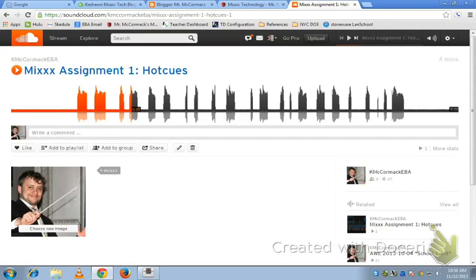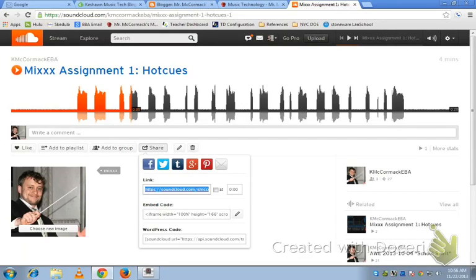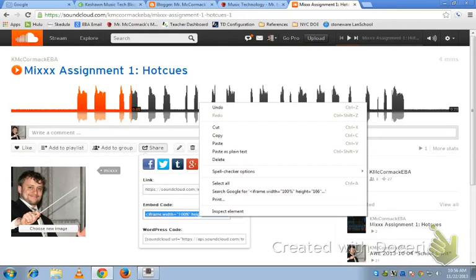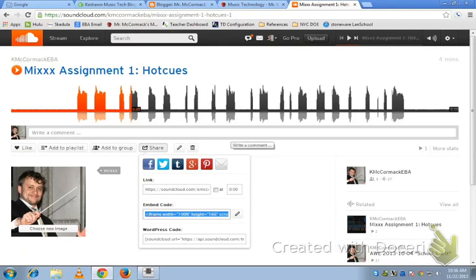All right, so I'm going to show you how to embed a SoundCloud sound into your blog post. Once you are looking at your sound on SoundCloud, you've got to click share and click the embed code, and you want to copy this like that. So you want the embed code here, not the link code, you want the embed code.